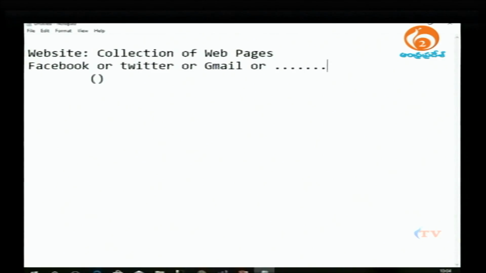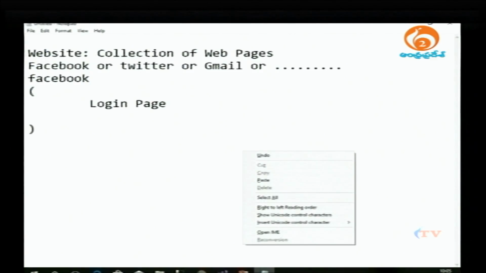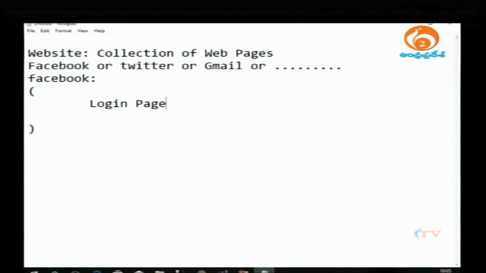You cannot count the web applications in the market now. You have a number of websites in the market, and all these websites internally contain a collection of different web pages. What are these web pages all about? For example, first I have a login page. If I take Facebook as an example, let us understand what the application contains. First you have a login page. If you click on that, you will have a registration page. Then you have a home page.